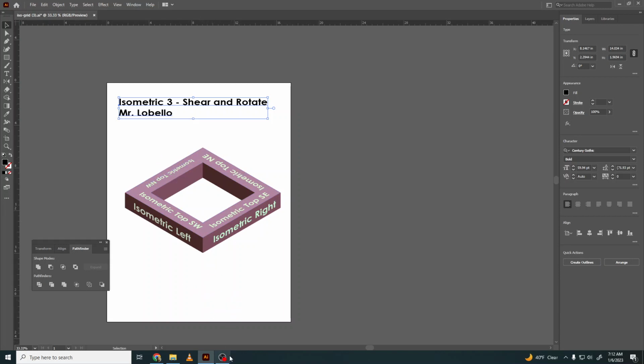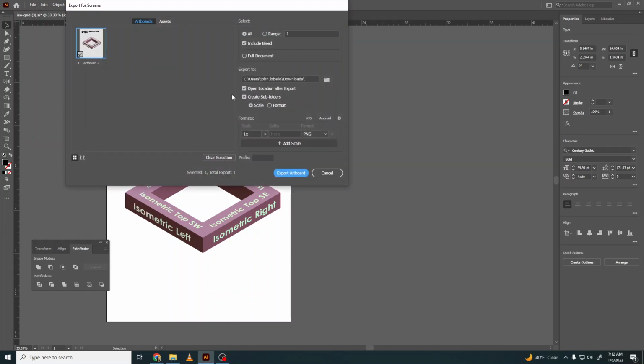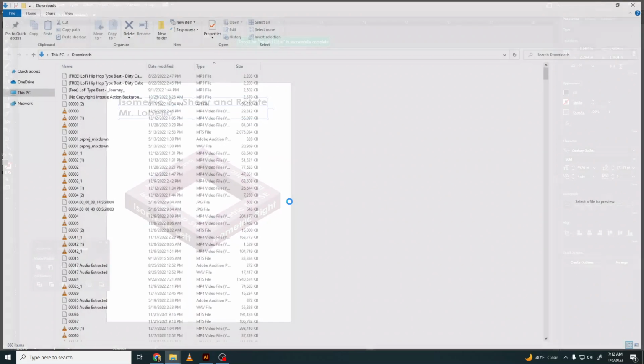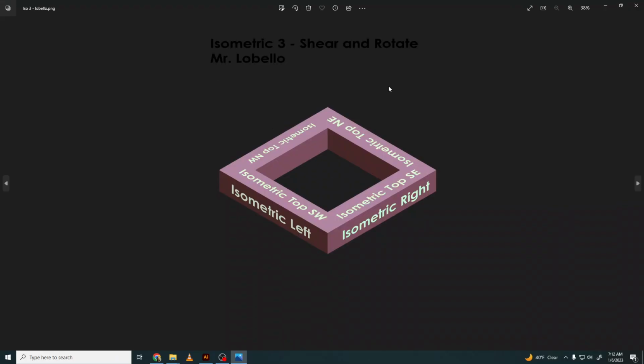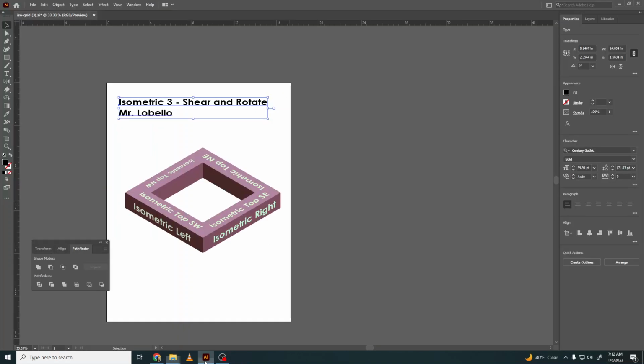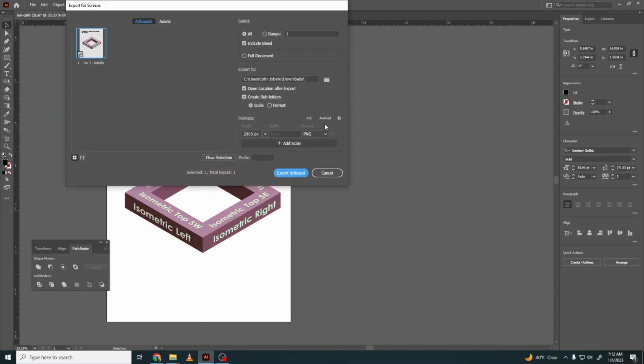All right, so let's export this as for screens, and let's make sure the width is set to 2000 pixels, and call it ISO 3 Shear. Or you can just put your last name. And, all right, very cool. Make sure it's a JPEG. Did I do that? Was it a JPEG? Oh, I did a PNG. Let's make sure it's a JPEG when we export this. I'll show this one more time. Export for screens. And I'll change this to a JPEG. All right, and you get the idea.